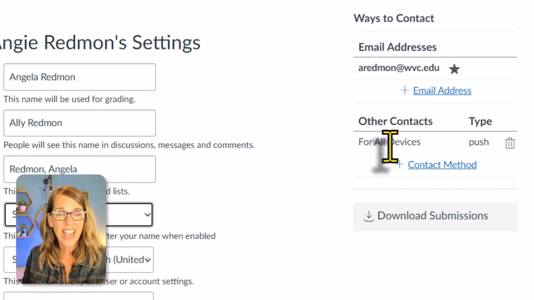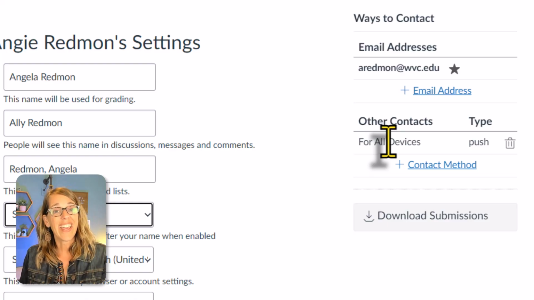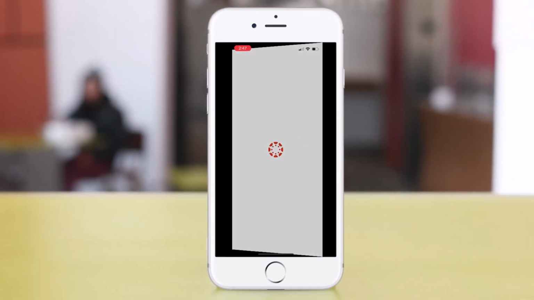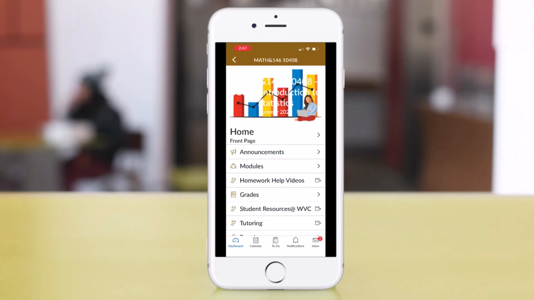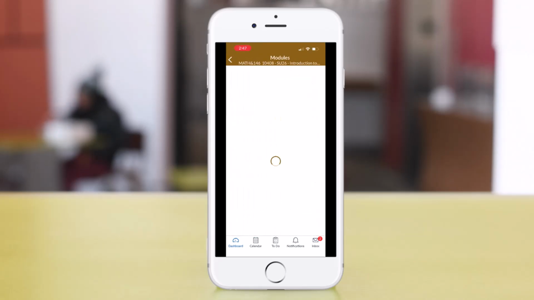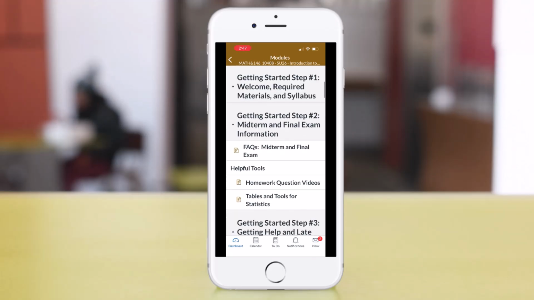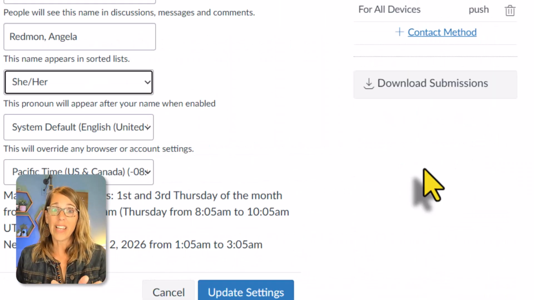I can also add another device, but I don't need to add another device because instead I can download the Canvas app. And there's a Canvas app for an instructor and one for the student. I recommend getting that app on your phone. It's super helpful. You can't do all of your assignments and stuff on it, but it's a great way to keep on top of messages and things that you've got coming due. Now that's all that I like to mess with here.